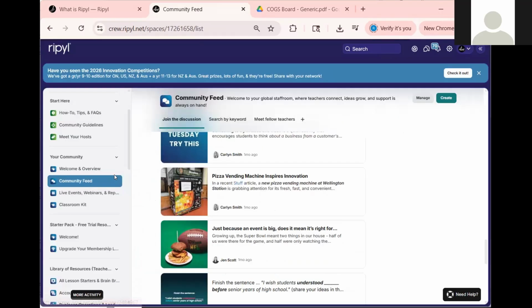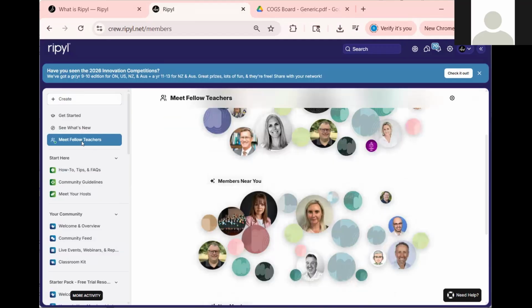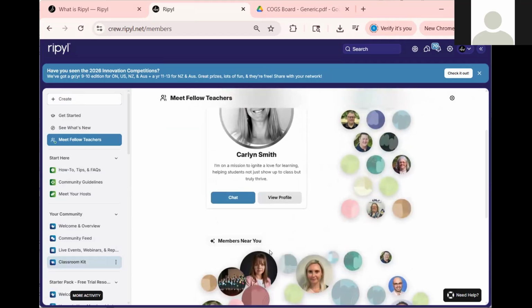And finally, all the way up in our left-hand navigation, meet fellow teachers here. As a Ripyl member, you can connect beyond that feed with other teachers. I've clicked on that space, meet fellow teachers, and once I'm in here, I can find other members and simply click on their icon and begin chatting with them.